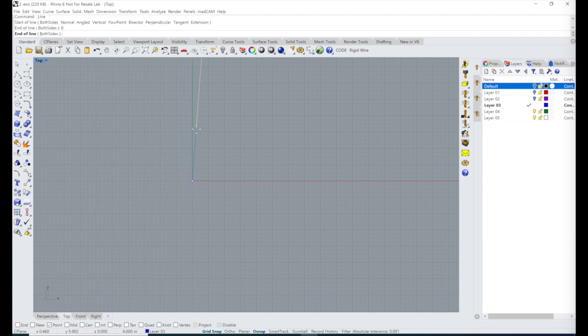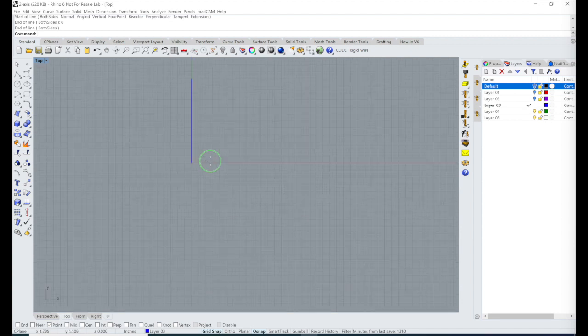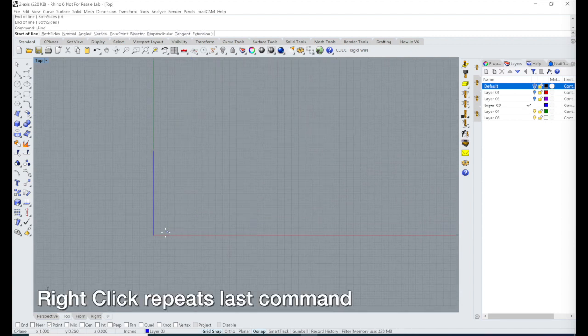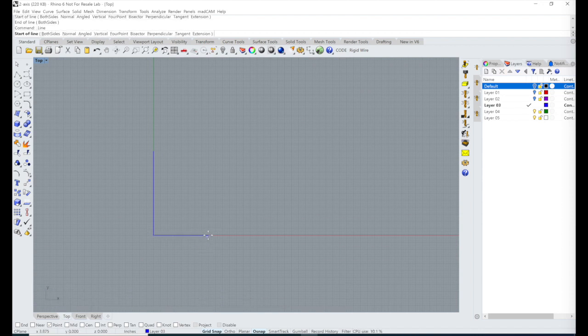So we can type 6 inches. Hold the shift key and click. We have a 6-inch line going up from the 0,0 point. Let's do another line 4 inches to the right, holding the shift key to make it ortho or 90 degrees. Now 1 inch, another 1-inch line.